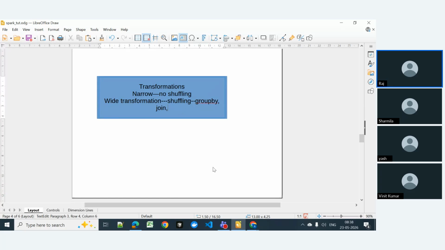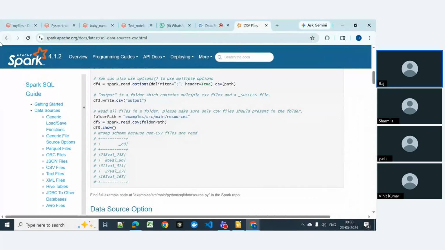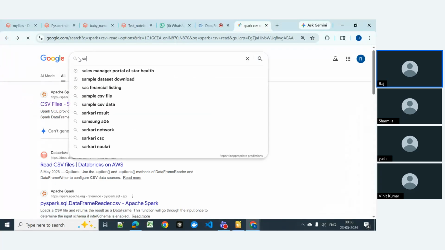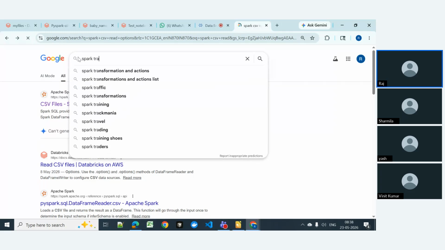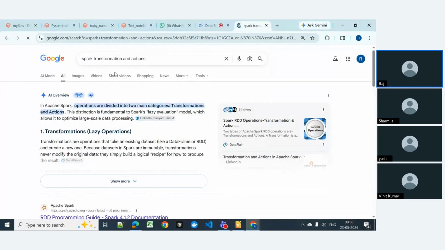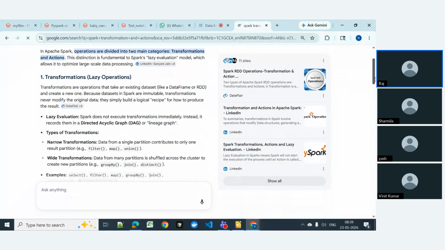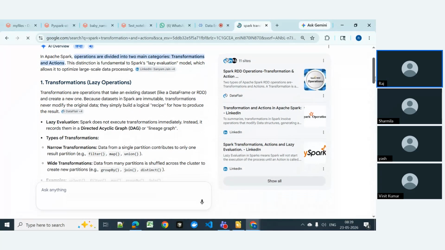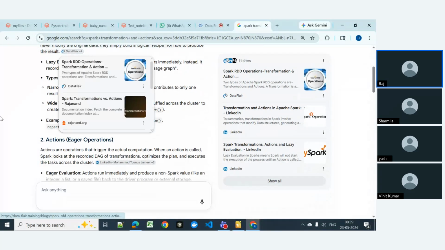But if I talk about the functions, there are transformation functions and action functions. Basically, there are a total of 80 different transformation and action functions. As I told you, Spark uses lazy evaluation, right? Unless we hit any of these actions, the actual processing is not going to happen. That's why it's called lazy evaluation. Only a DAG is going to be created.